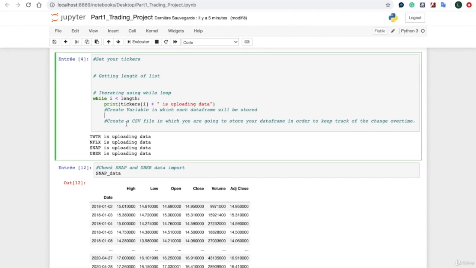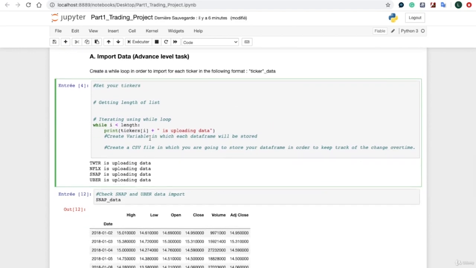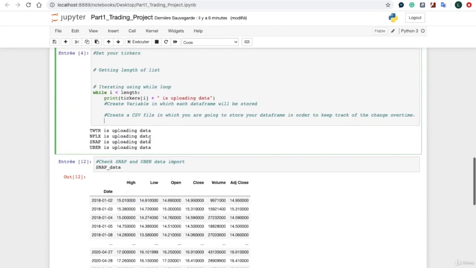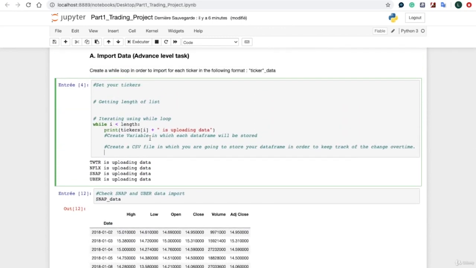And on top of that, you will also have to store it in a CSV file in order to keep track of the data that you upload. That's more of a due diligence task, but it's always good to keep track of which data you upload, for instance, if you make a lot of changes, you can find out if it's coming from the upload or from changes that you have made afterwards. Okay, that's all for the advanced level task concerning this part 1.